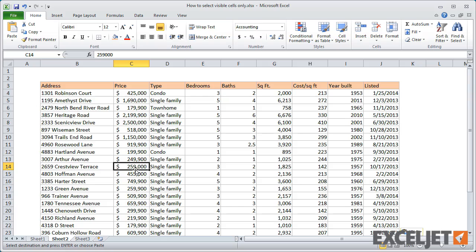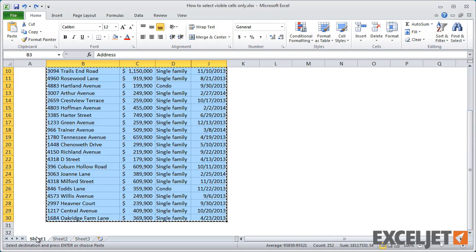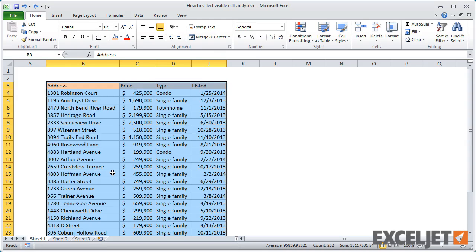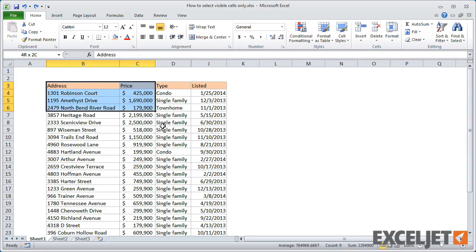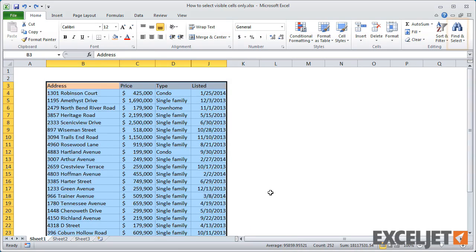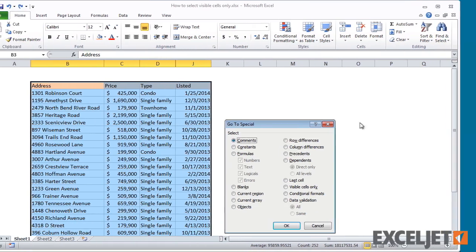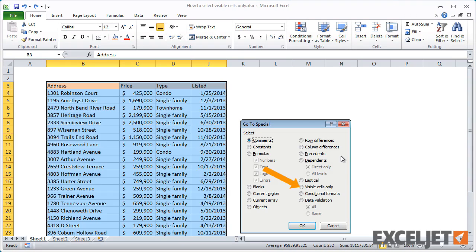This is because Excel selects both visible and hidden cells by default. To get around this problem, we need to tell Excel to select only visible cells. First, make the selection normally. Then, on the Home tab of the ribbon, click the Find and Select menu and choose Go to Special. In the Go to Special dialog, select Visible Cells Only.